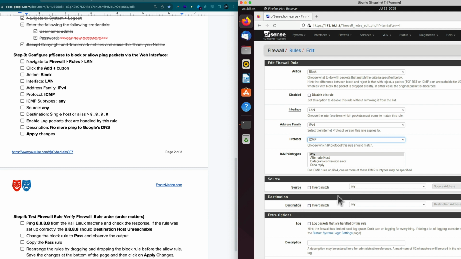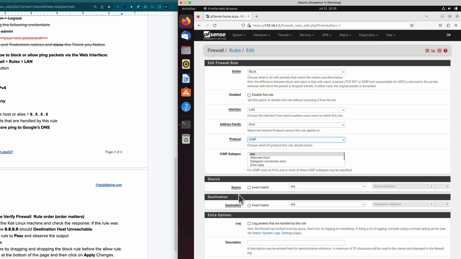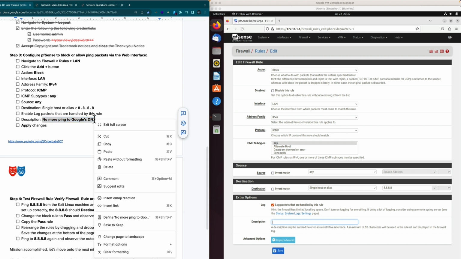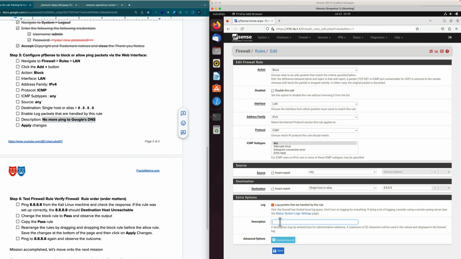The source address is any, meaning anything inside our PrivNet network. And the destination is, we're going to be very specific. It's only going to be a single host. And we're going to put in Google's DNS, which is 8.8.8.8. And we want to log the packets. And in this case here, we're going to call it exactly this. So I'm going to just copy and paste to make life a little bit easier. I'm copying, I come over in here, and I paste, and it says no more ping to Google's DNS. Okay, great. I click save.